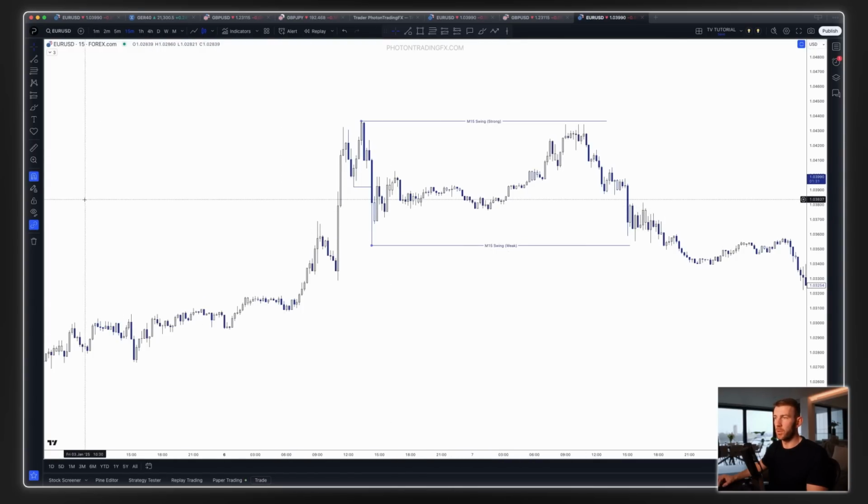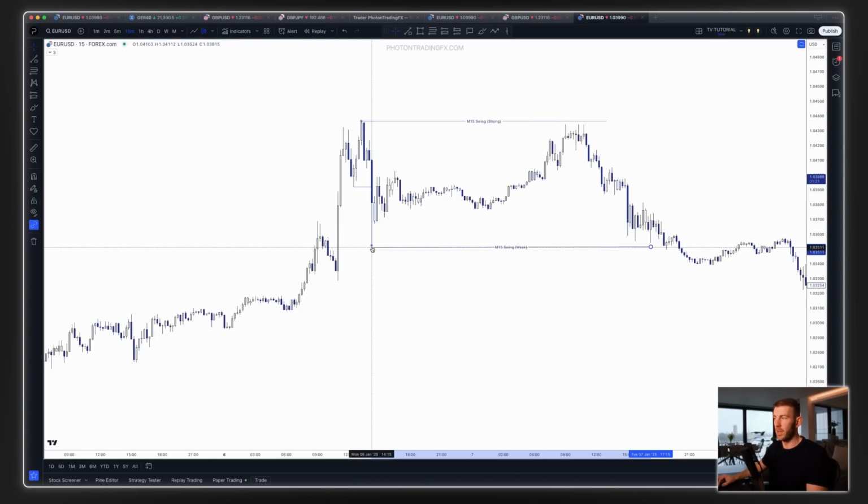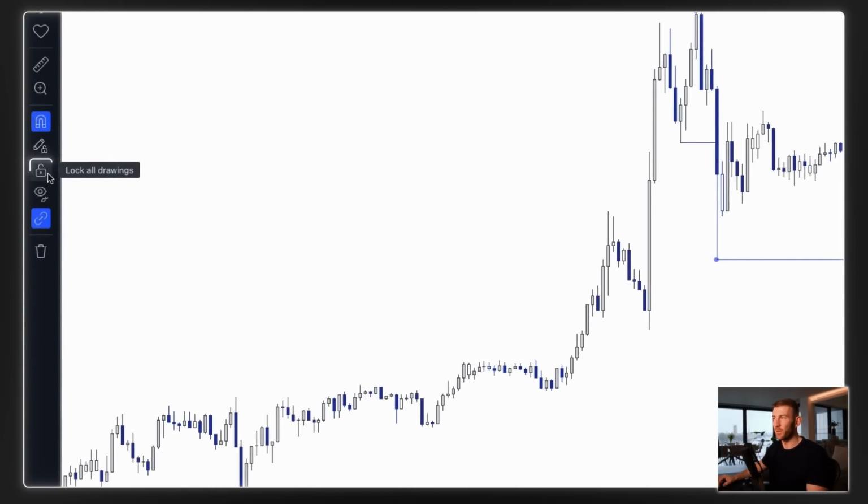So what you can do is, once you have a tool selected, if you look at the magnet, if I press Command on and off, you see how it toggles, and that way you can temporarily disable or turn on the magnet mode if you want that. Here, this will lock any of the drawing tools just to make sure you can't accidentally delete them. I never really use that. This tool here is actually quite useful.